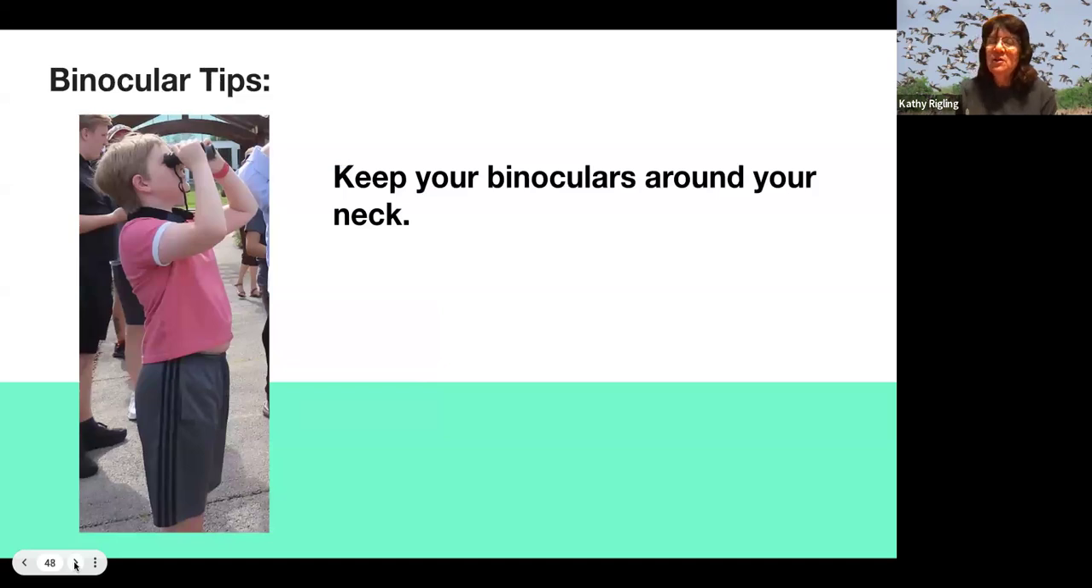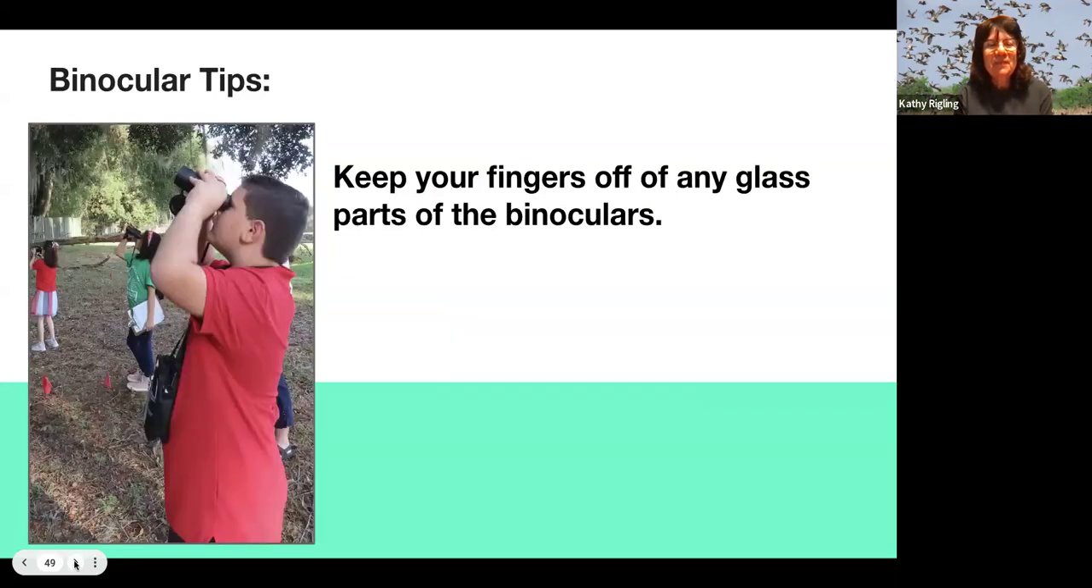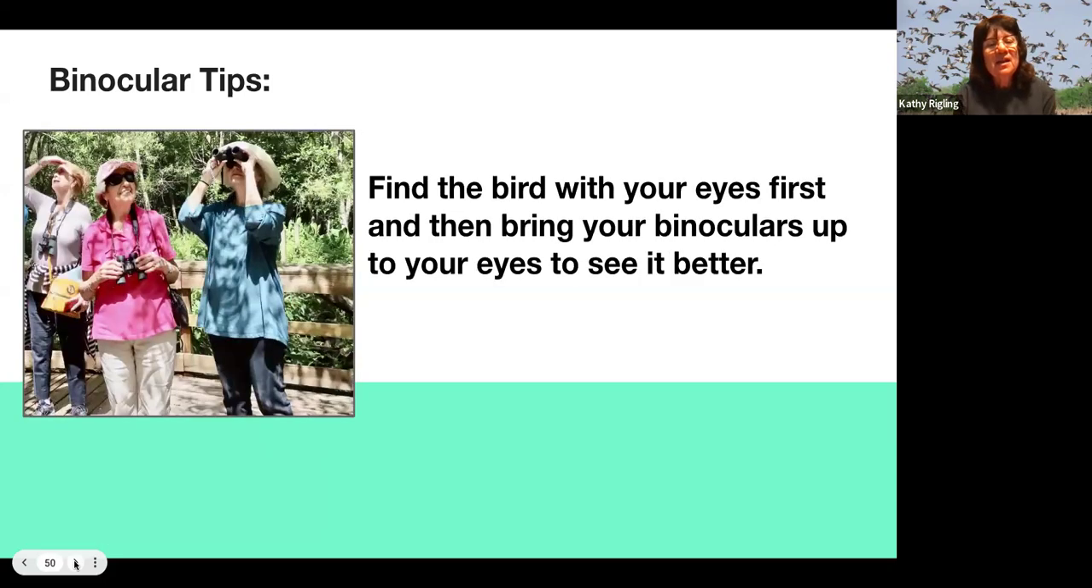So some tips for your students if you have binoculars. Now, if you're local, you can arrange with our Orange Audubon to come out with binoculars. But if you have your own, you want to remind the students to keep the binoculars around their neck and to keep their fingers off the glass parts of the binoculars. And then before you bring the binoculars up to your eyes, you want to find the bird without binoculars and then bring the binoculars up. And that way your head will be positioned so you can see the bird better.